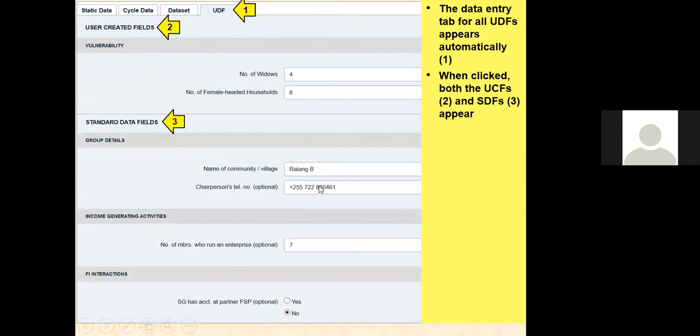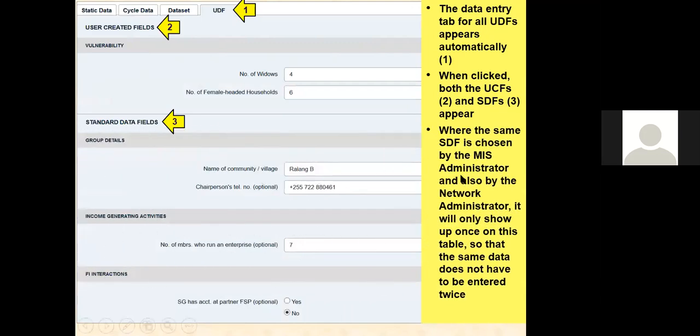Okay. Now notice here the chairperson's telephone number. When I was telling you, be careful, don't use number, use text, because you can see that that would not work if that was a regular number. And then here's an important point, which is something we aren't really touching on at this point. When you're a member of a network, and you also have an MIS administrator who has created user-created fields, if by any chance the network administrator and the MIS administrator select the same standard data field, you don't have to worry. You don't have to enter the data twice. It will only show up once, although the result will go to both the MIS administrator and to the project and to the network administrator.